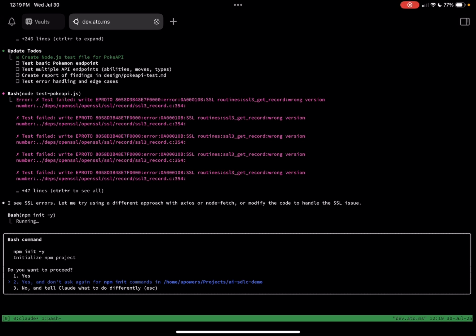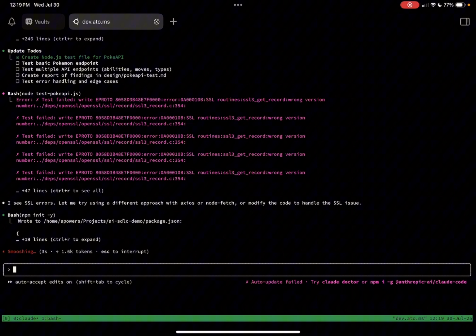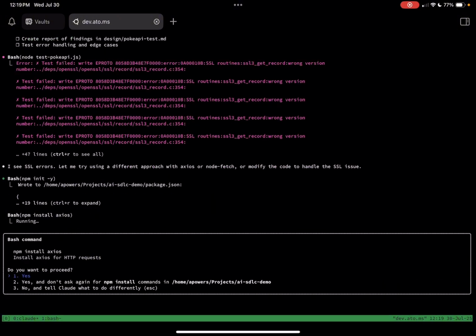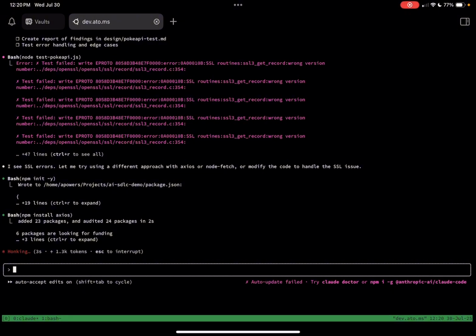Oh, cool. We're going to do a little npm init. All right, look, it's actually creating a little project scaffolding for us. That was later on my list, but we'll see how this goes. And we're going to install Axios. Axios is an NPM package for doing web calls. I'm not sure why it's not just using the built-in fetch.